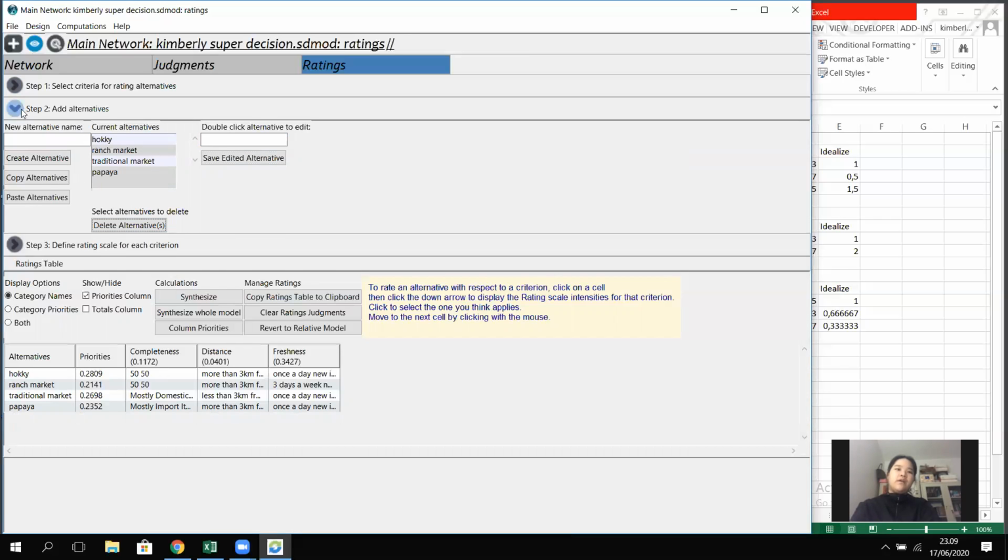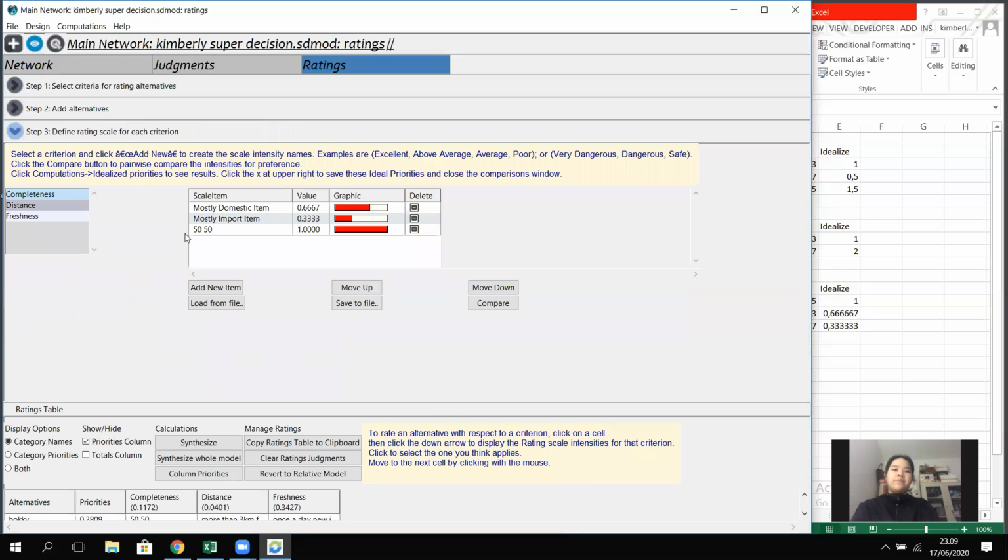And for the third step, we will define the rating scale. From the criteria, completeness, distance, and freshness, let us move to the Excel one.